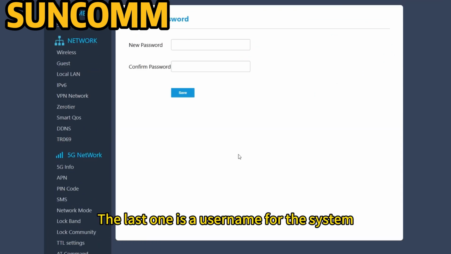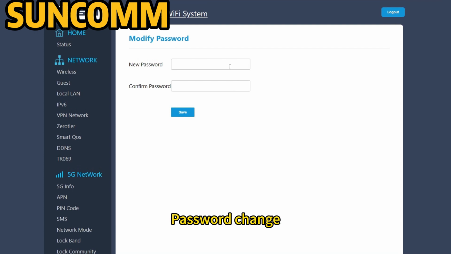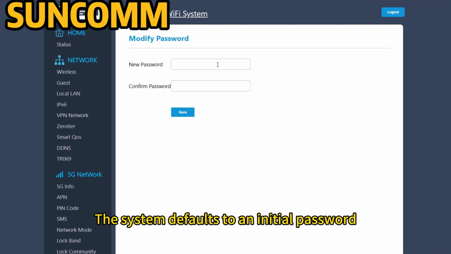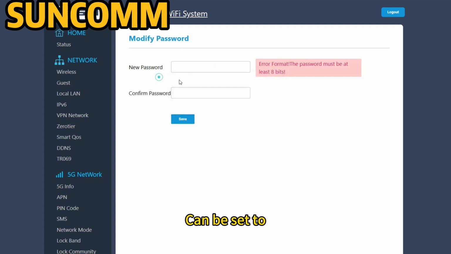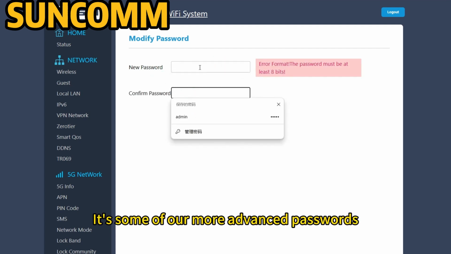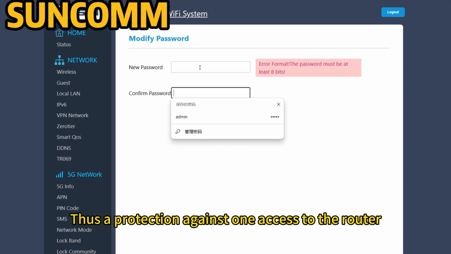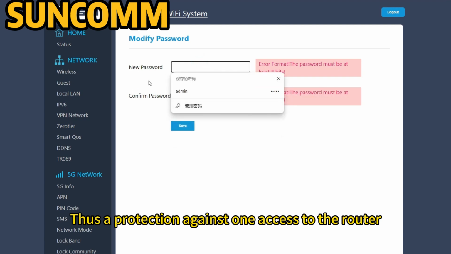The last one is the username and password change for the system, which can be modified. The system defaults to an initial password. It can be set too. It's some of our more advanced passwords. This is a protection against access to the router.